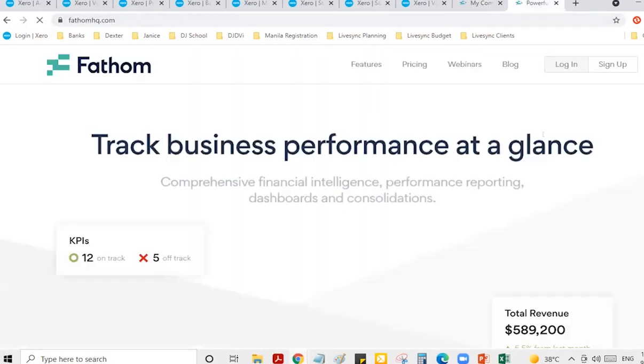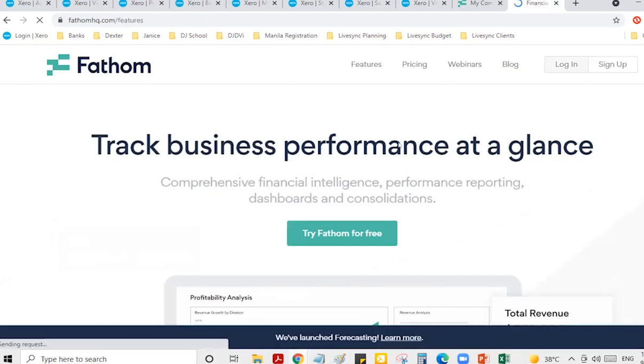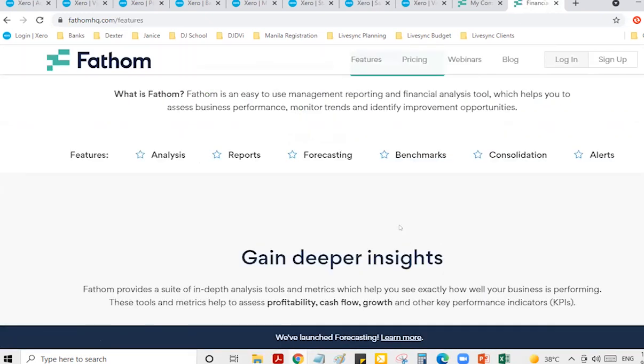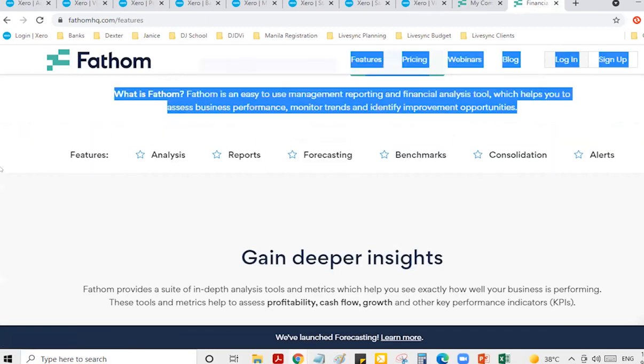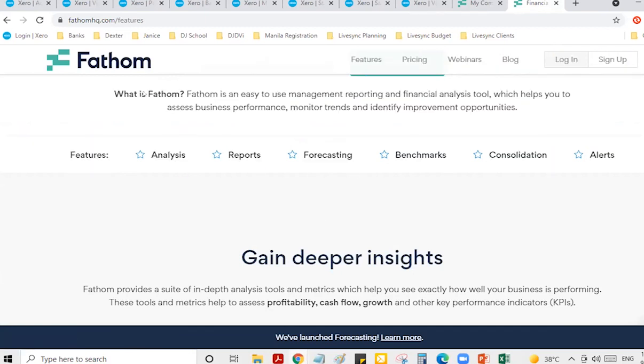Just for initial presentation purposes, Fathom can help you with many things: analysis, reporting, forecasting, benchmarking, consolidation, alerts. Fathom is actually a financial reporting tool. It's not accounting software. It's a financial reporting tool where you can do analytics. You can also do report templates. You can make forecasting, benchmarking, consolidation, and alerts. But for these purposes, we're using the consolidation feature of Fathom.